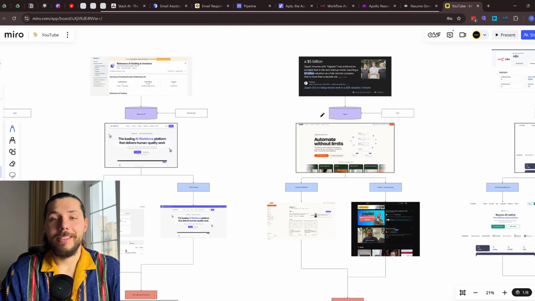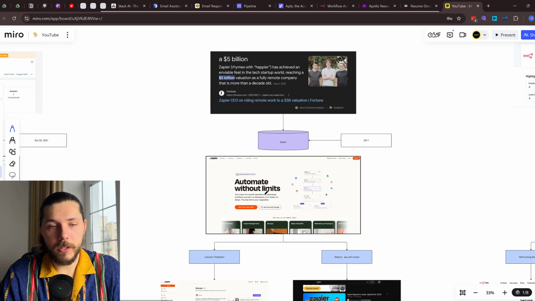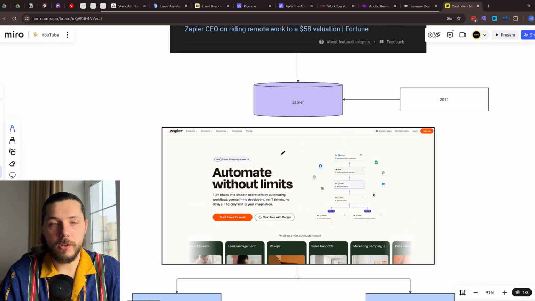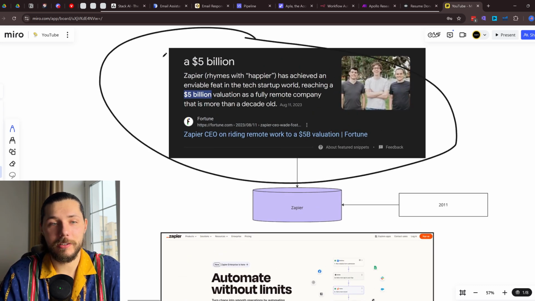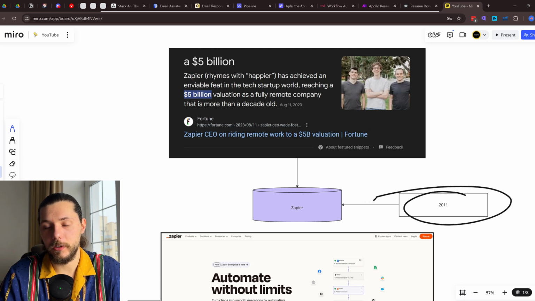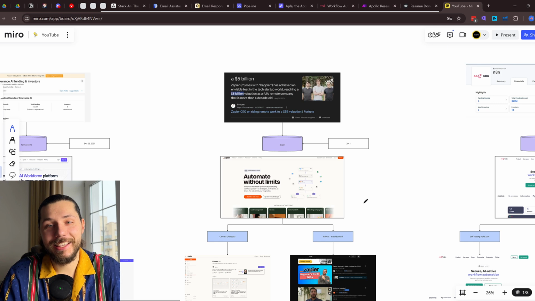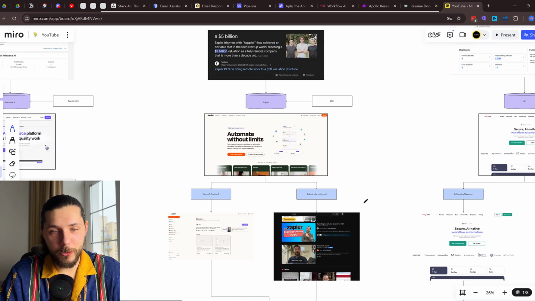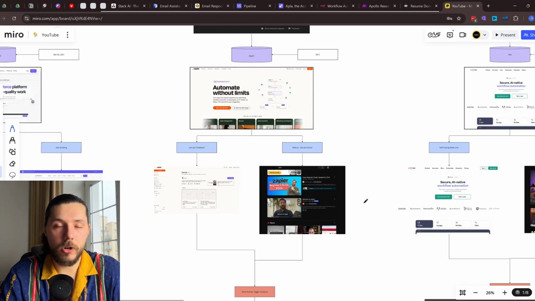Okay, let's go to the big players. I'm not even going to review them, just because most of you know these guys. Like Zapier, I'm not going to tell how much they raised. They're valued at 5 billion, whatever, started in 2011. They're dead. Okay, I'm not sure who still uses Zapier. I'm joking. I know there are people using Zapier.